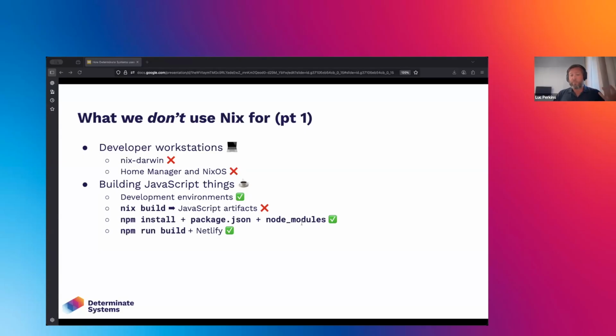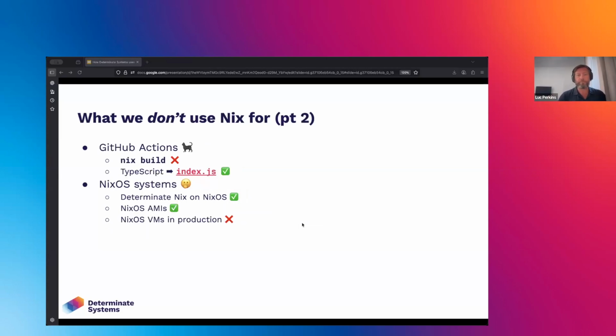So this is an area where we looked at the existing tools and platforms, and we liked what we saw, and we sprinkled in a little bit of Nix to provide the right packages, and then Nix just kind of quietly gets out of the way.